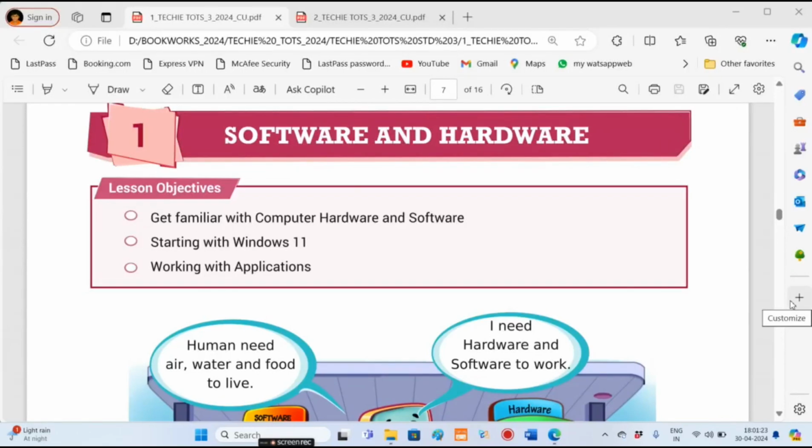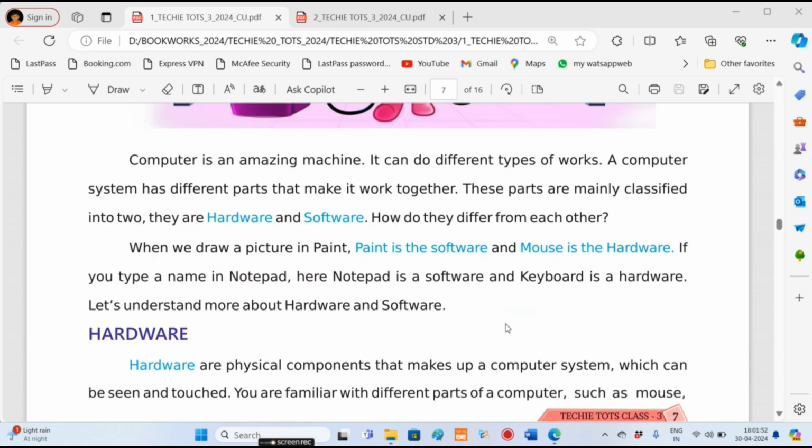Today we are going to discuss our first chapter, which is software and hardware. In this chapter, we will get familiar with computer hardware and software, starting with Windows 11 and working with applications. We know computer is an amazing machine. It can do different types of works.